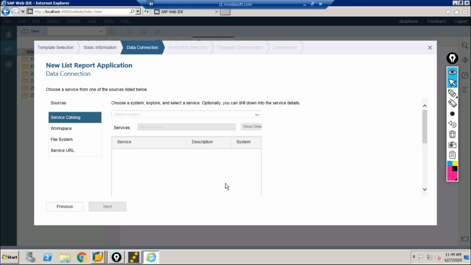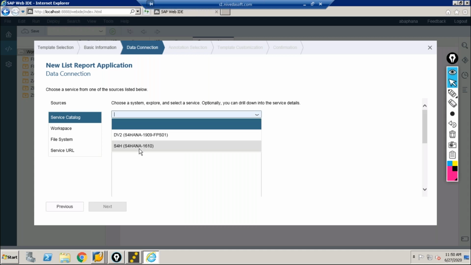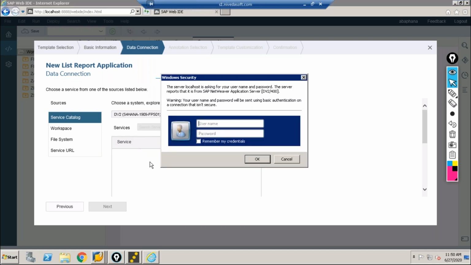Next, and you can see, in the cloud platform we define the destinations, right? Here also, based on the destination we maintain in the host file, it is going to give your server. So now you can see I have two servers, and my server is DB2 S4HANA 1419. Whenever I select a server, it will ask for the credentials. So I'm going to give my SAP credentials, and okay.